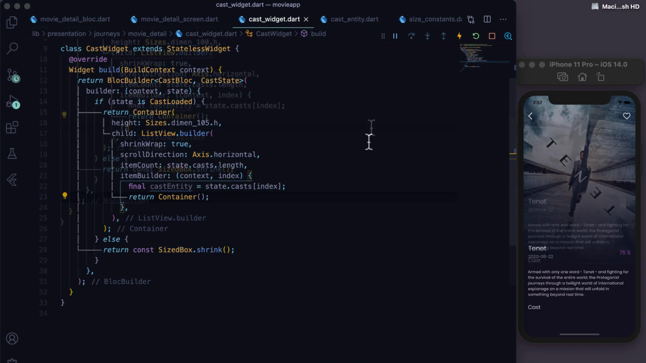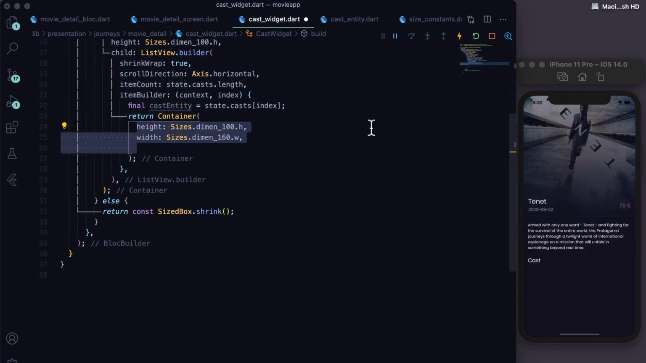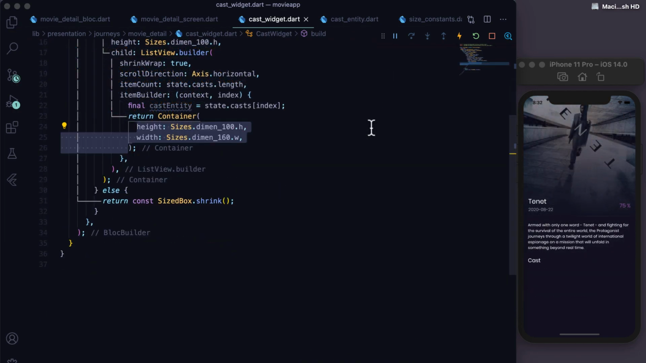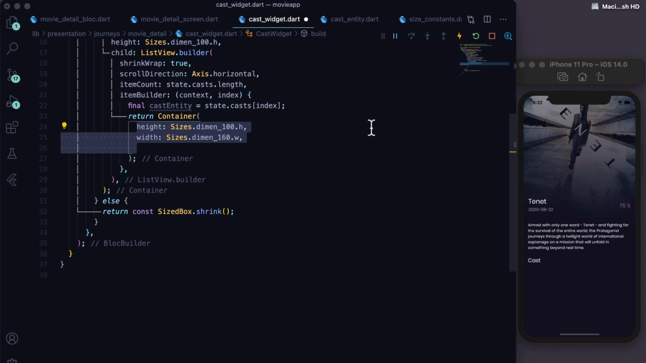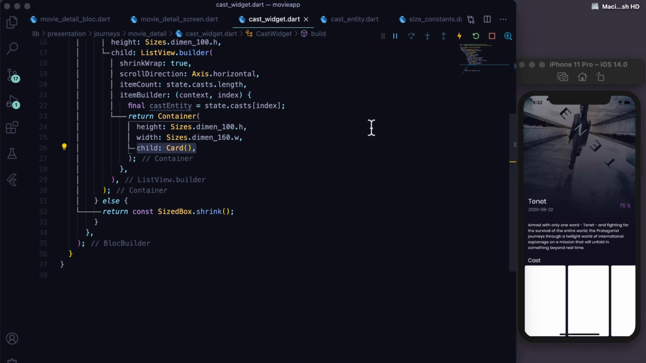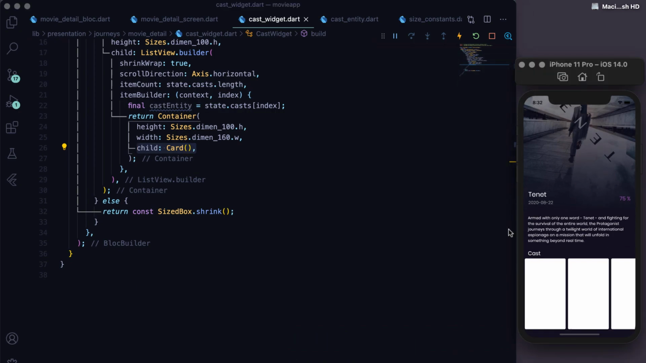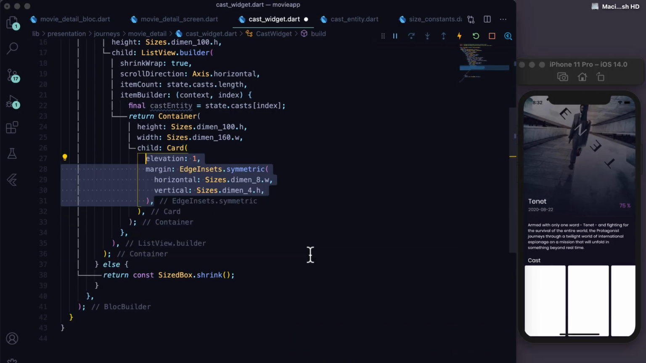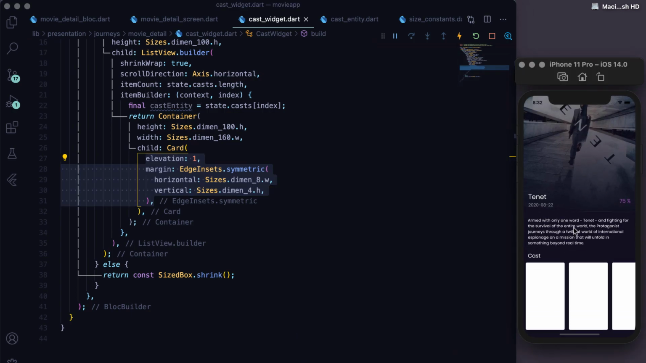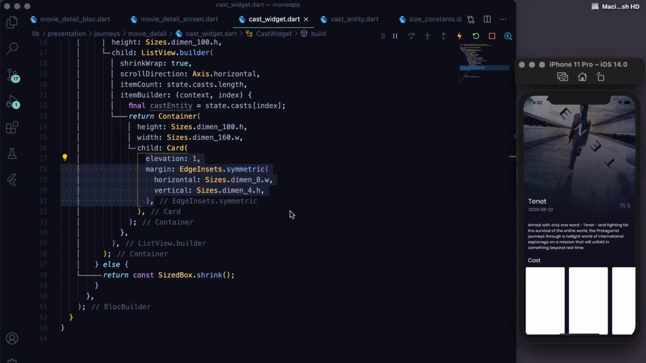Add the image now in the card widget. Before that, update the import statement in the movie details screen. Here, use container with the width and height. As we need some elevation, use card here. Add some rounded corners to the card.